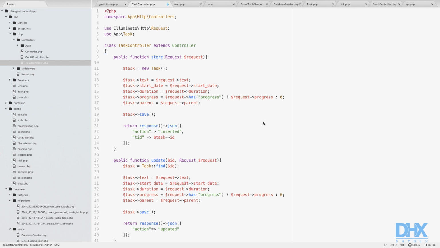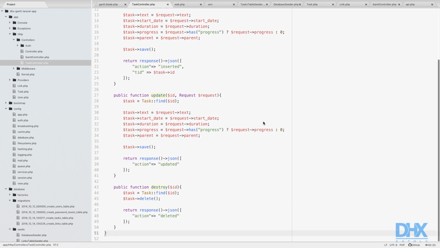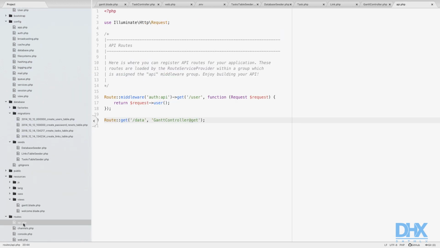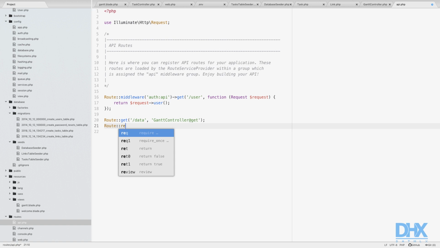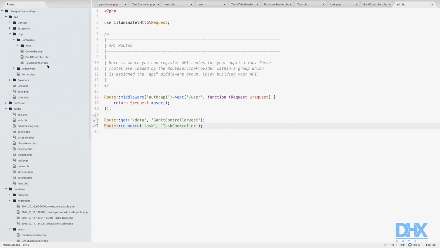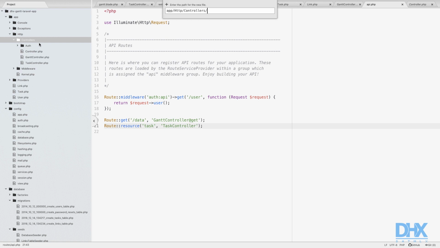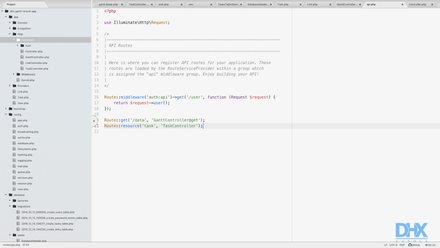And here are the update and destroy actions. They work in pretty much the same way, so I won't expand on them further. Don't forget to add a route for our new controller so that our Gantt could call it. Now let's implement the same for the link controller. I won't elaborate too much since it's exactly the same as the task controller we've just implemented.